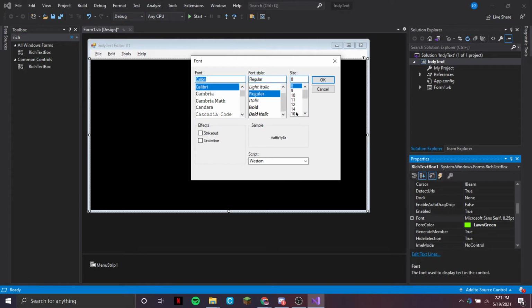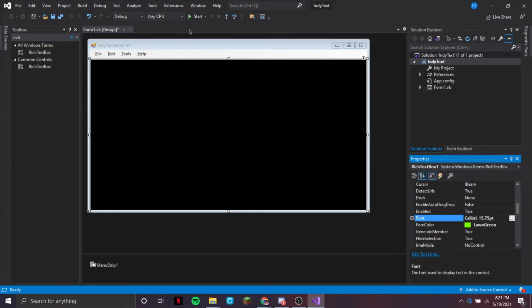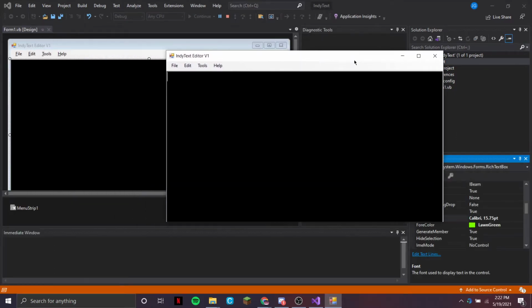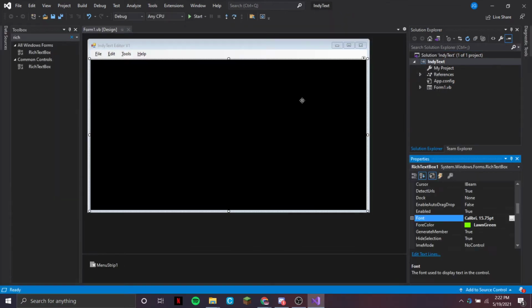And we're going to go with a size of 16. So if we just start that up again, it's looking a little better. You can set that to whatever size you want. We're going to leave it at 16 for now. And then you're going to want to start getting into your buttons here. So we have those.